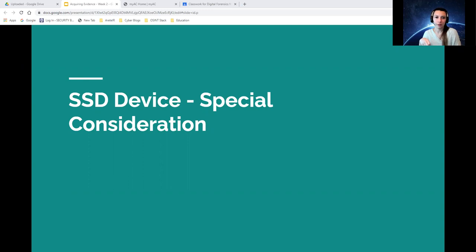There's a really cool article or blog on Elcomsoft that I can link, called Life After Trim: Using Factory Access Mode for Imaging SSD Drives. It's a really cool read, and they did a really good job of explaining it. Highly recommended.